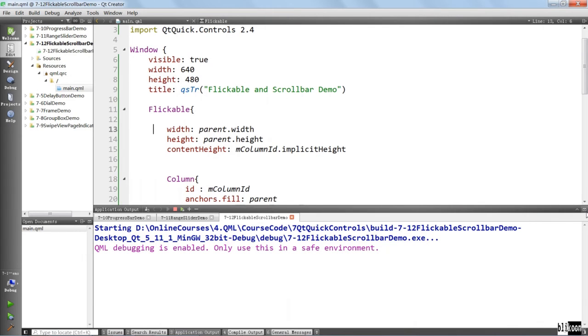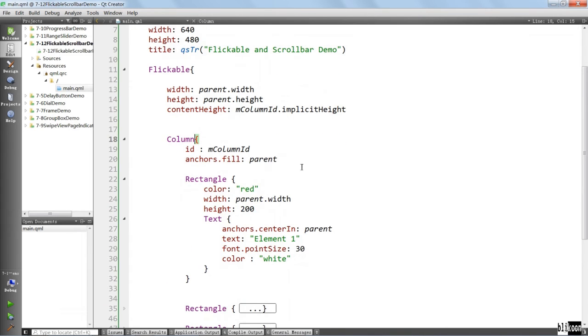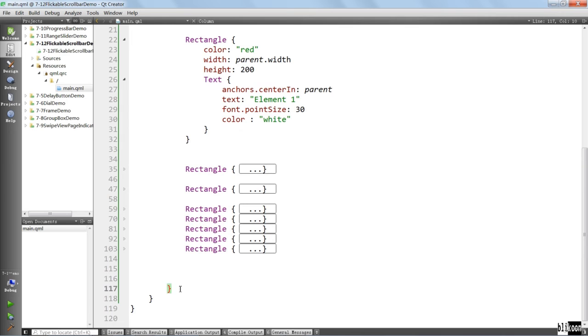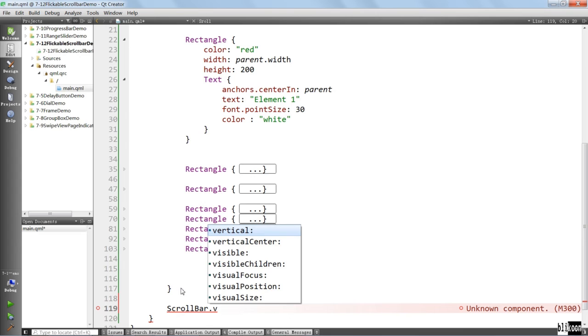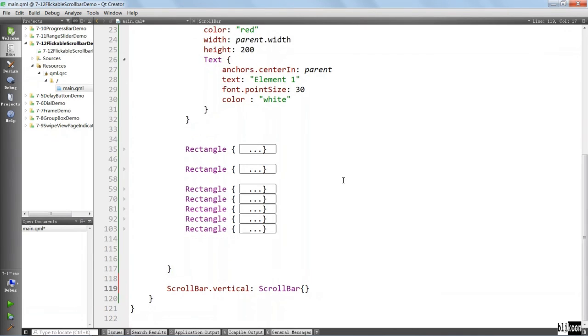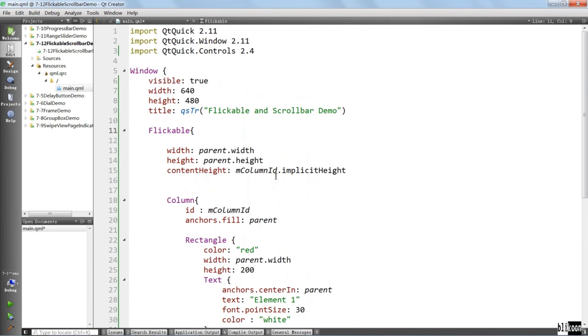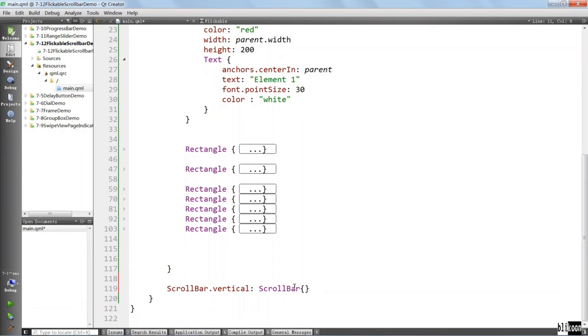The way you do that, you come back to our code here, come to the bottom of the Column component, or you can even come to the top. It really doesn't matter. You just have to be in the Flickable component and say ScrollBar.vertical. And create a ScrollBar component like this. This is an attached property that adds scroll bar capabilities to our Flickable component here. You don't need to specify anything else.